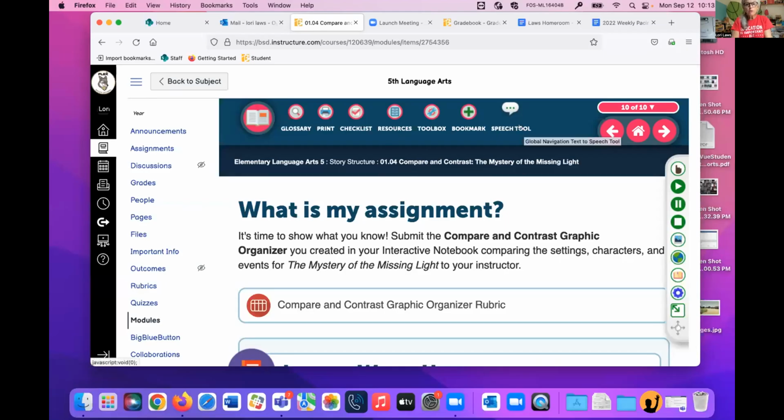Okay, so today when you're doing this lesson 104, you're going to work your way through the lesson. Page 8 you can skip, but page 5 has an assignment for you to look at the example of a compare and contrast graphic organizer and then create your own. And I told the class that you can create your own like a Venn diagram, or you can do it with a chart like they showed you.